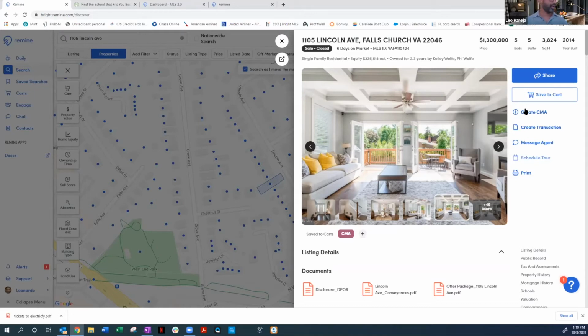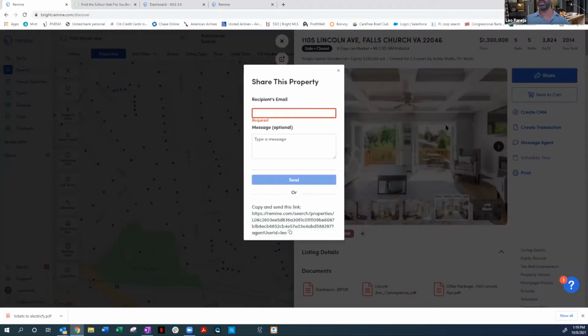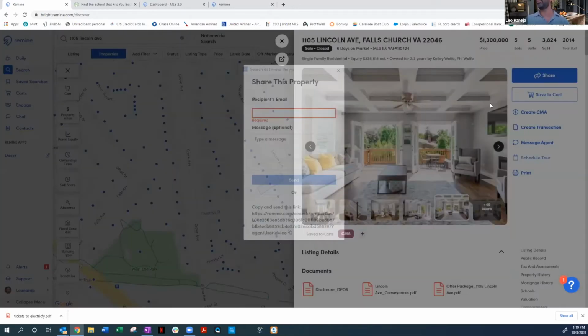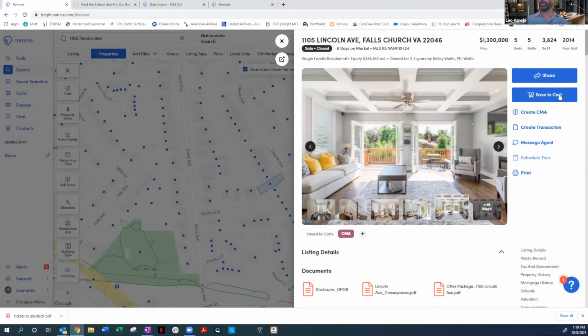Now, I will show you how you can share that with a customer. Just like every other system that you may be familiar with, you can type in an email address, a short message, and hit send, and they will receive an email with a link that takes them to our interpretation of IDX data, which I'll show in detail. You can also copy that link and send it via text, WhatsApp, Instagram, however you like to communicate with folks. You can save this property to a cart, which I will do at a different time in the demo to show you the full functionality.